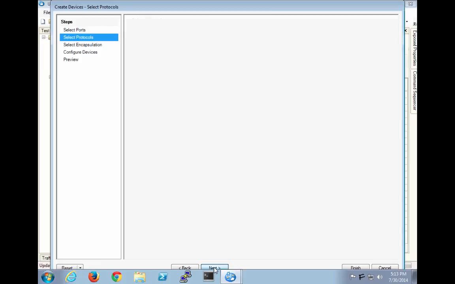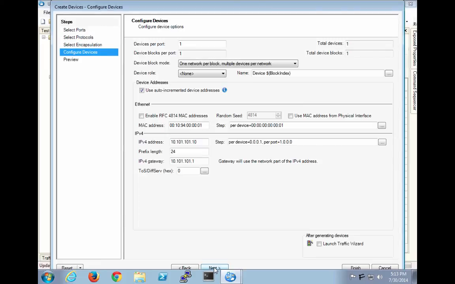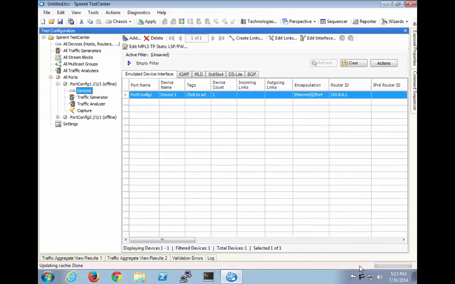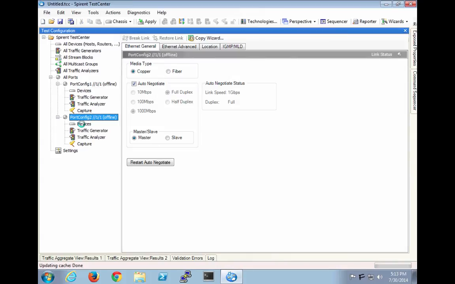If we come here, this will look familiar, 10.101.101.10 and 10.101.101.1. These were actually the default values that I had put in for the system defaults, as opposed to the 192.85. This also is 0, as opposed to the default of Charlie's 0. So we're going to just take that, because these are offline ports and I don't really care. Then we're going to go down to this port and add another device on it.